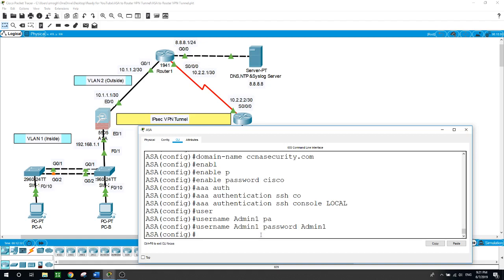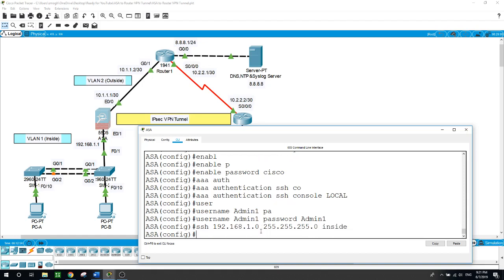Next, we will configure ASA to accept SSH connections from hosts on the inside LAN. The inside LAN of 192.168.1.0/24. So the command goes like this: SSH 192.168.1.0, subnet mask 255.255.255.0, and this we want it for the inside network.